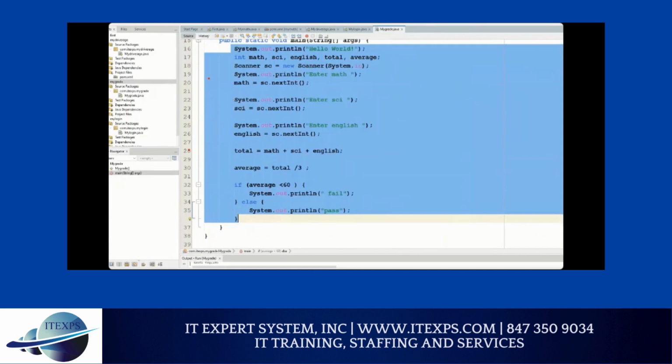You got input here, you got input here, you got input here, and you imported the system. Don't forget to import system. Then you do total and you do calculation, and then you do the if statement, and then this is the else statement, and this is the main curly bracket, and this is the class curly bracket.